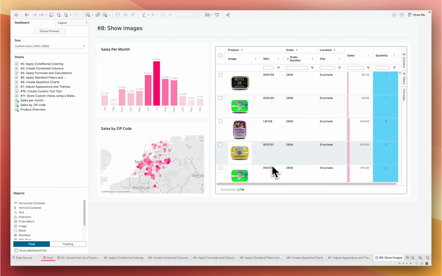In this example dashboard, we have a sales overview with a sample bar chart, a map, and a SuperTable giving us an overview of our sales on product level. To get a better idea of what each product is, we embedded product images, making it way easier to connect our sales data to our products. Let's quickly rebuild this table together to see how it works.